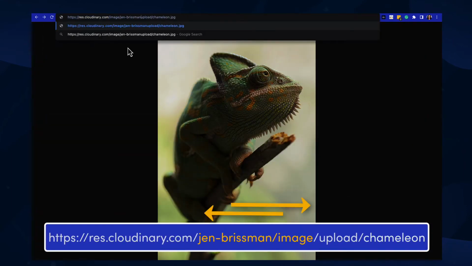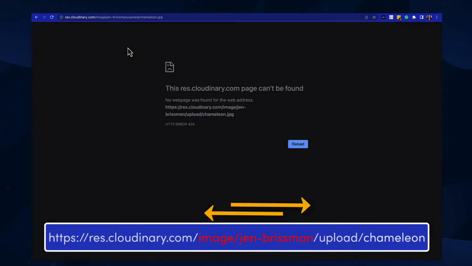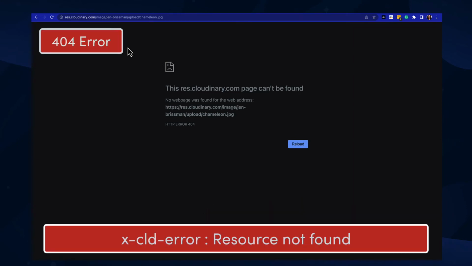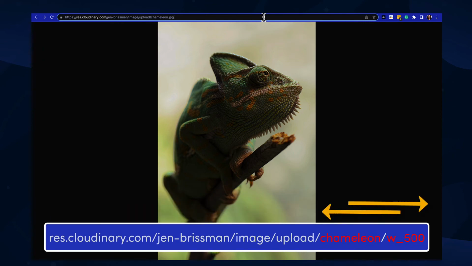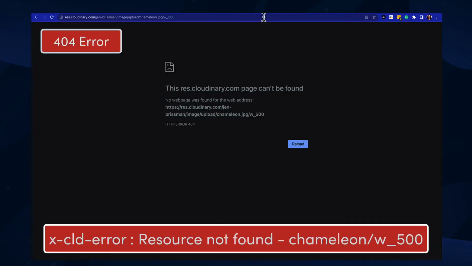Another common case is if your delivery URL is not in the proper format. This could appear as your cloud name coming after the resource type, or transformations being added after the public ID. Order matters with Cloudinary URLs.